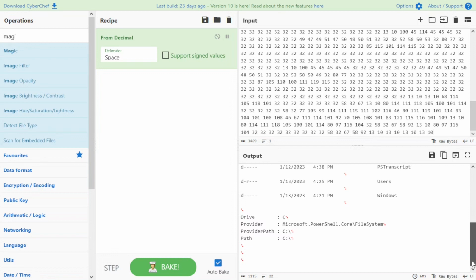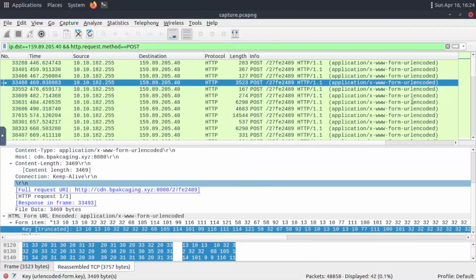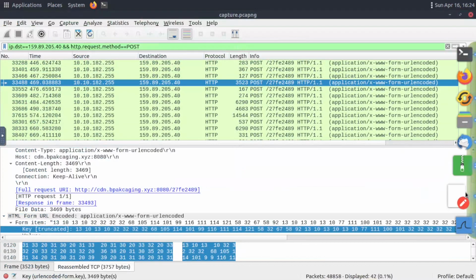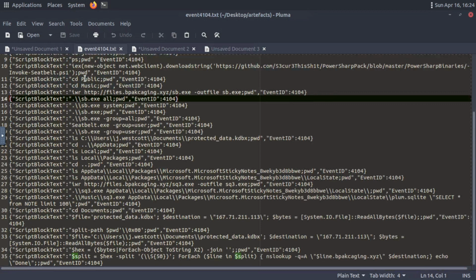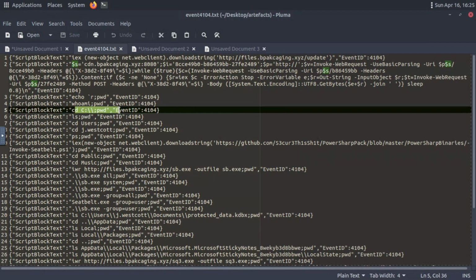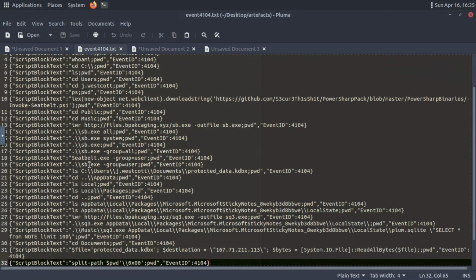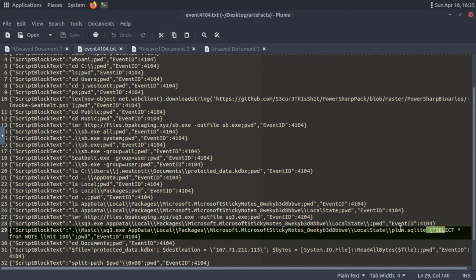We see it here. So this one is probably the first one, because as you can see, it's directory C. And if we go back to the event log, directory C was here. So we want to get all the way down to the right answer, which is the answer to this select, so the response from this select.